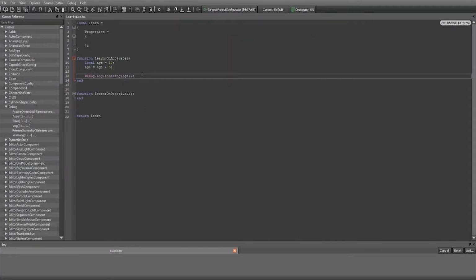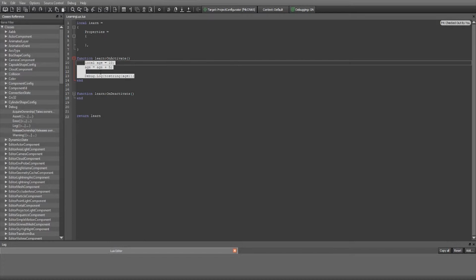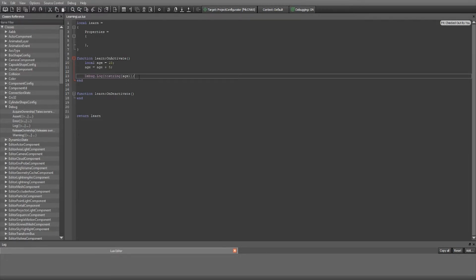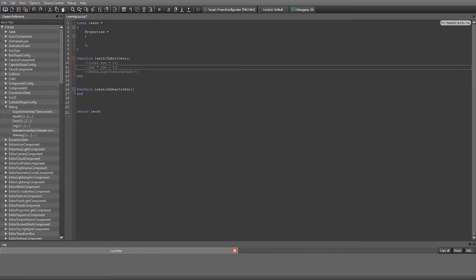All right, so that's math and all that stuff, and using the debug.log and the tostring. So what I'm going to do here is actually one thing that I should show you guys how to do is how to comment. So to comment out a line, we have two dashes in front of it. So I'll put that there. Put that there. We have that.